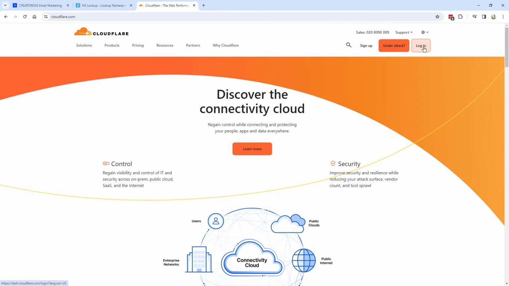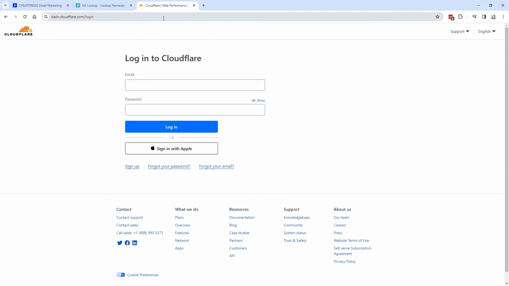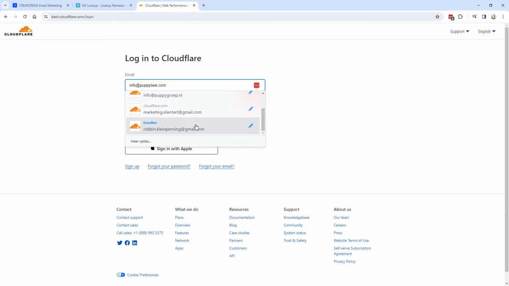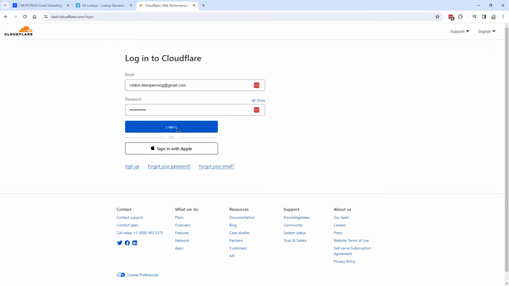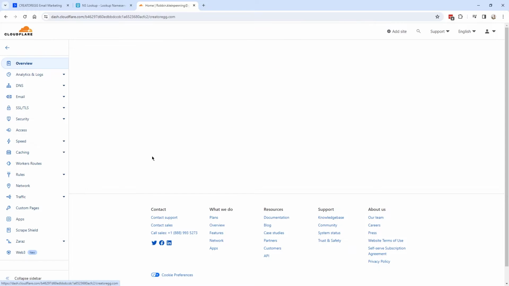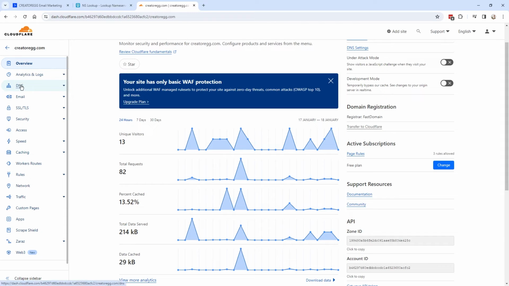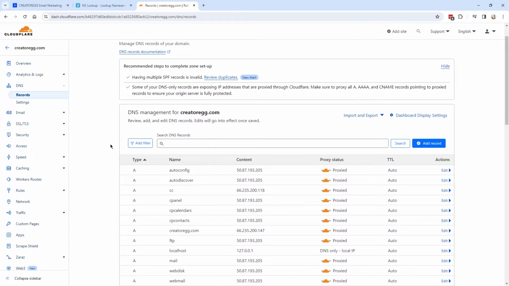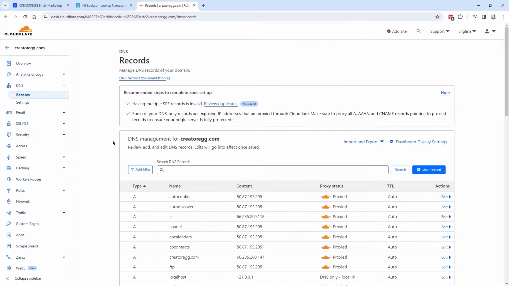So I'm going to log in. If you have a different DNS host, it will look a little bit different for you. I'm going to click on login. And then over here, we have the creatorac.com. I'm going to click on it, and click on DNS over here. Again, if you have a different hosting, it'll look a little bit different in your situation, but you have to look for DNS somewhere inside your dashboard. And then over here, we have all the records inside my DNS records tab.